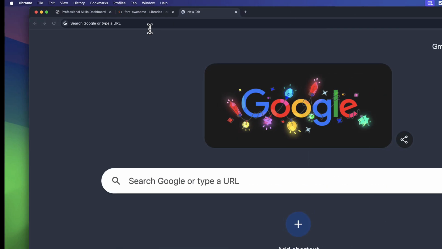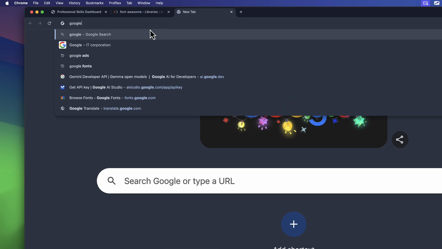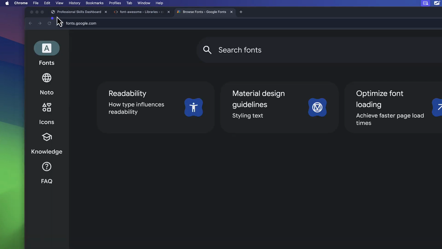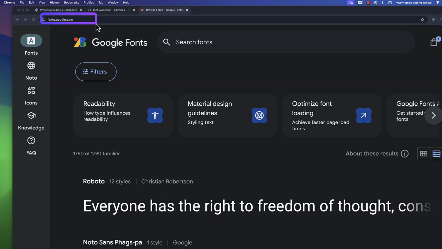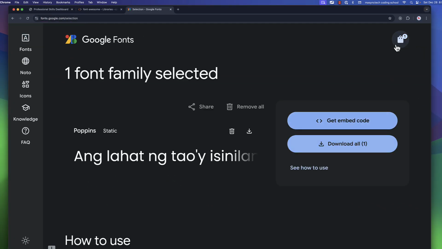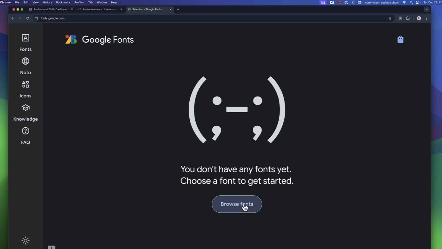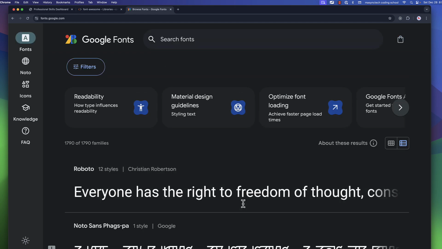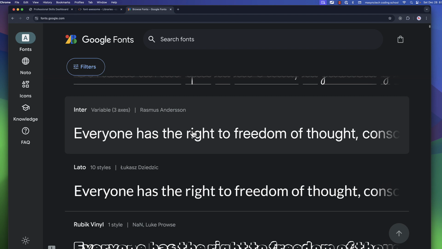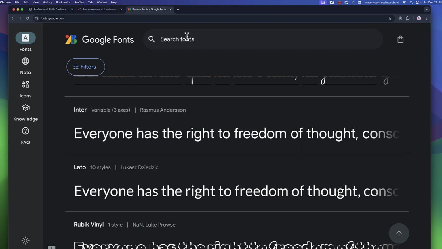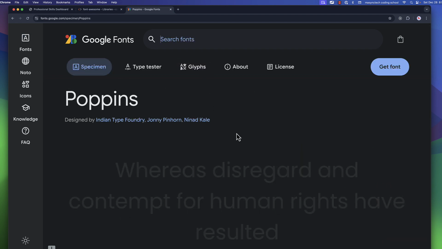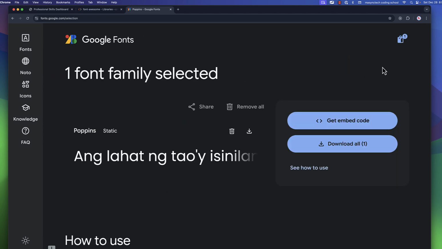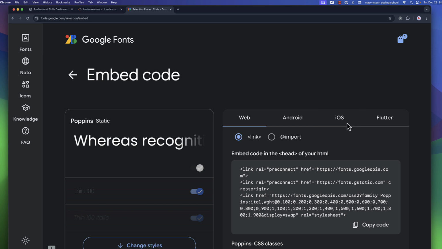The next is going to be Google Fonts. So let me search for Google Fonts. Or better still, you can go to fonts.google.com. Let me remove my previous ones and then browse fonts. What I want is called Poppins, but you can use any of these fonts. Let me search for Poppins, which is this one, and click on Get Font. And then click on Get Embed Code. And we can use it on the web, Android or iOS. But what we want is web, so click on that.